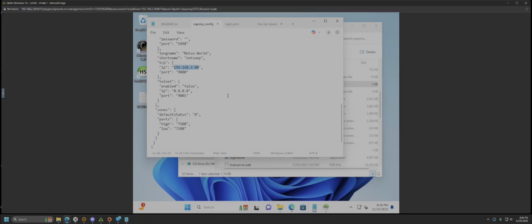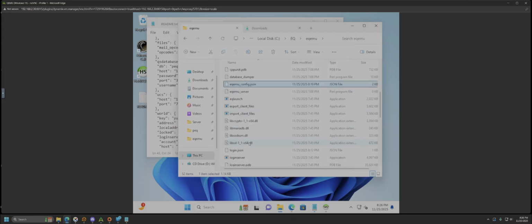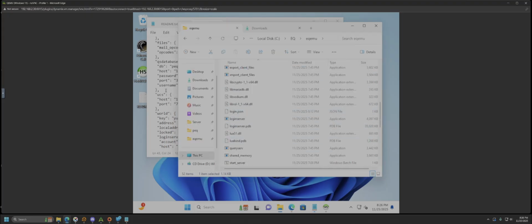If you're doing this on your main PC and you're running EverQuest on the same PC, you can leave all that alone. But like I said, I'm running on a server, so I need to change it. And that's going to be all you're going to make there. So then you're going to go ahead and go over to your login JSON, which is going to be in that same root folder there.